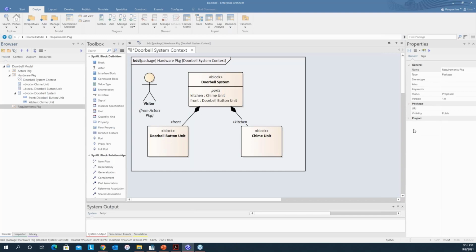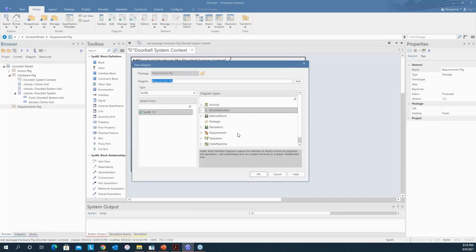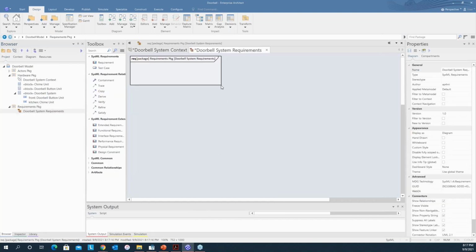And here in the requirements package, we're going to add a diagram called doorbell system requirements. SysML has a diagram for requirements. It's actually almost identical to the block definition diagram, but it provides some additional relationships, which we'll see in a minute. Okay, and now we've got a requirements diagram, and we're going to make some requirements.